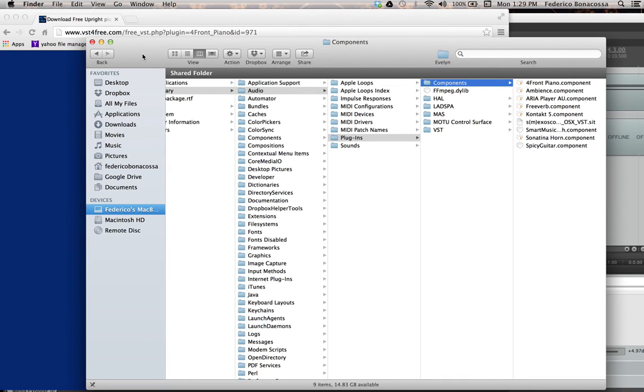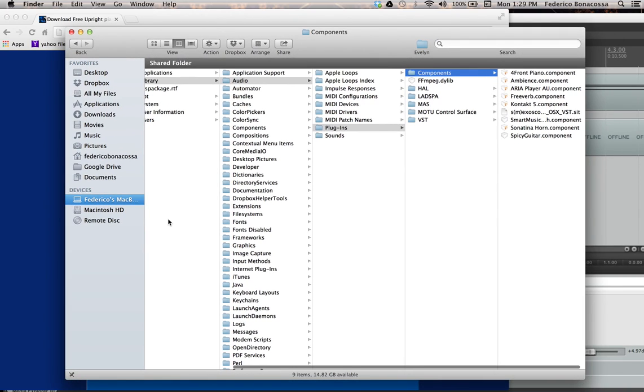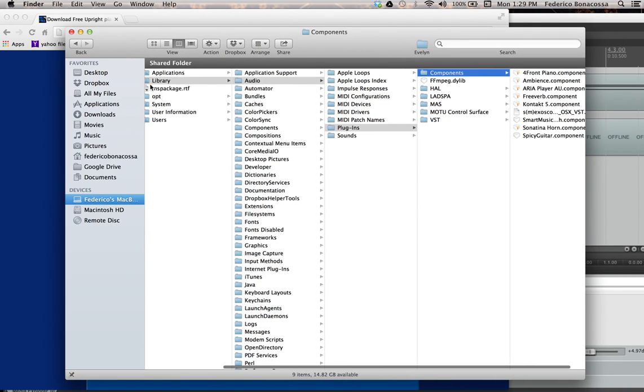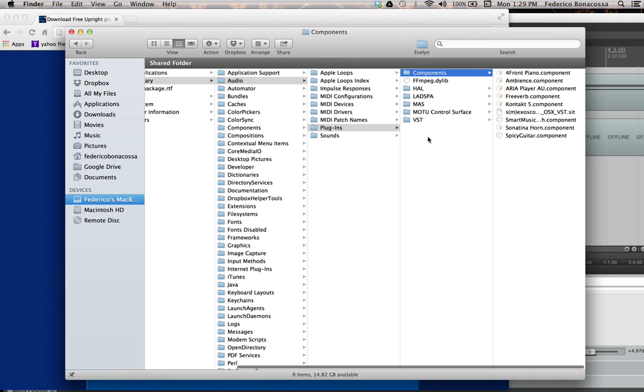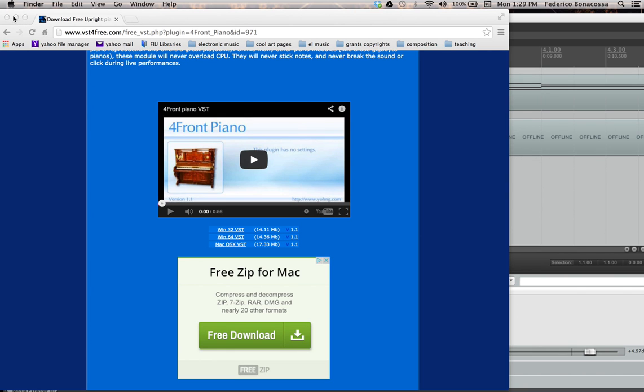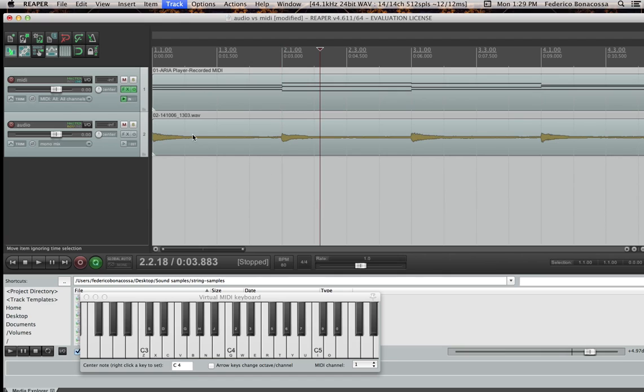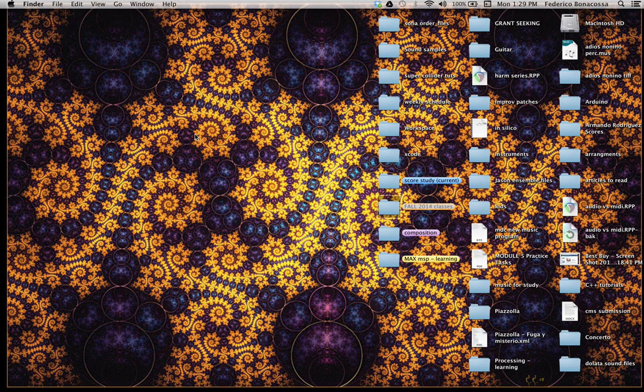All right, so I went to the devices, I went to library, audio, plugins, components. If you have a Windows computer, you'll have to figure out where these are stored. However, there is another way to go about it, which I'll show you in a second, without having to search for the place where your computer puts these automatically. I'm just trying to keep them here so they're all together. And now let's go see if this works actually. Let me restart Reaper.